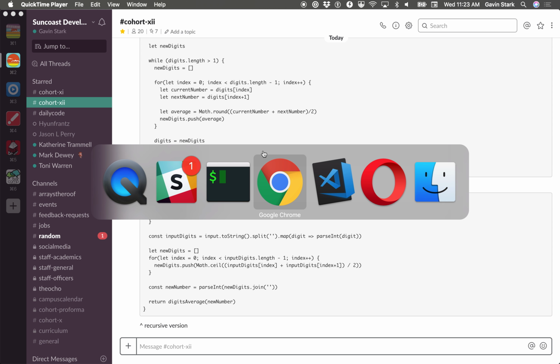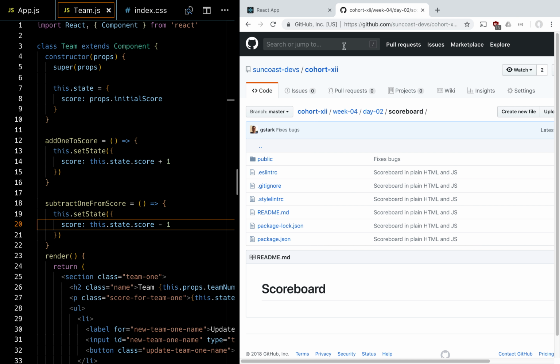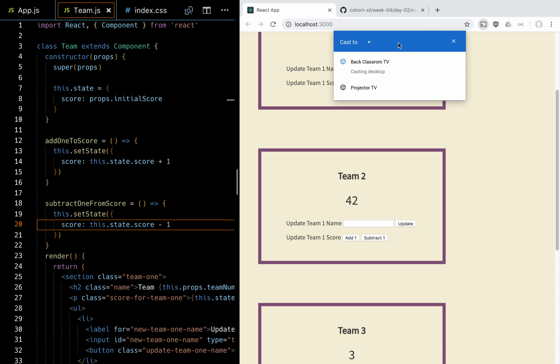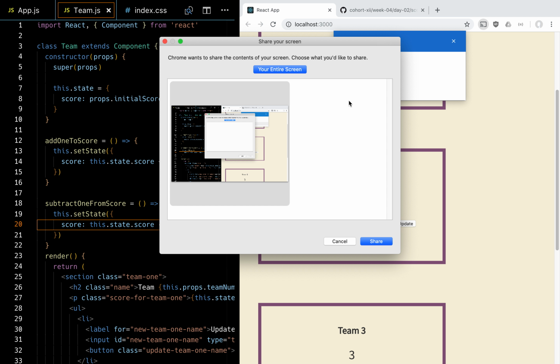All right, so where were we? We were here. We have our app. I'm not streaming my screen to the projector. Cast my desktop to the projector TV.